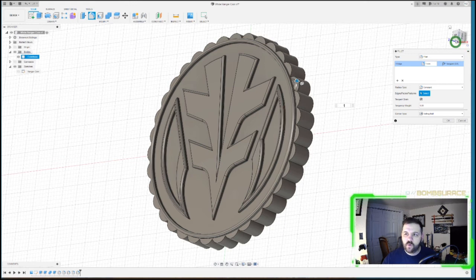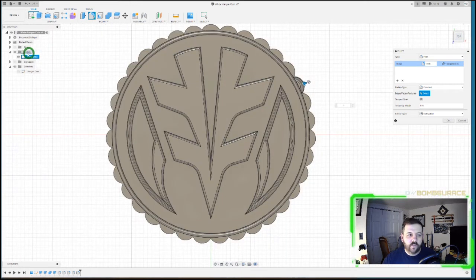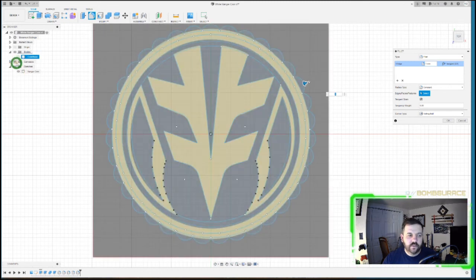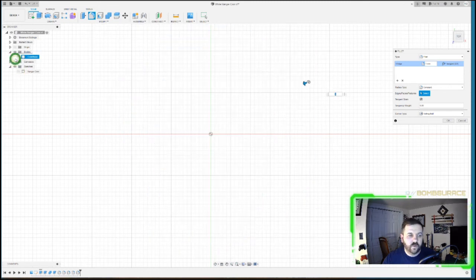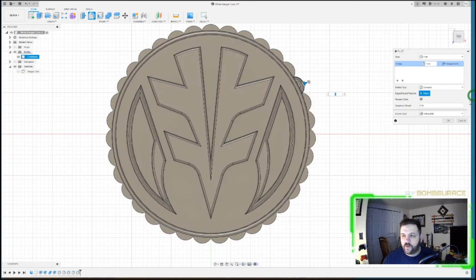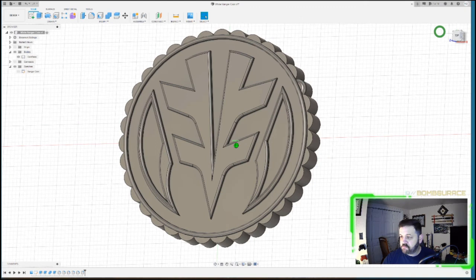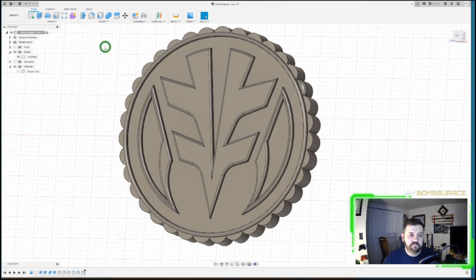So what did we learn? We learned how to sketch. We learned how to put a canvas in there. We went from a canvas to a sketch on top of it to a 3D coin. And in less than an hour, we have a coin ready to print.